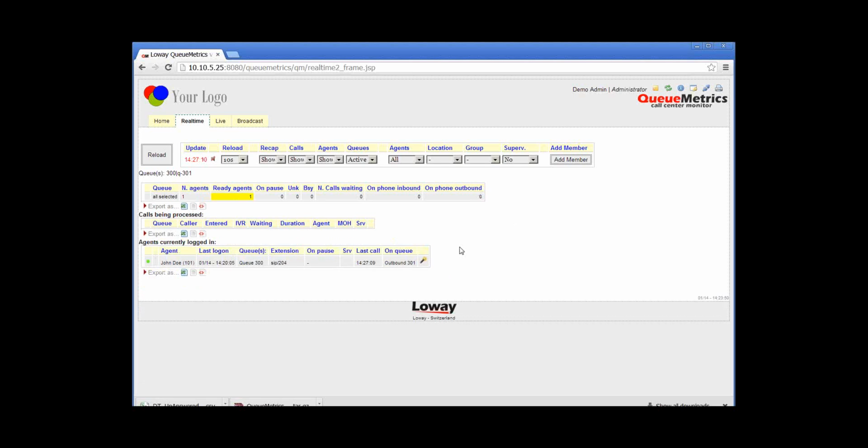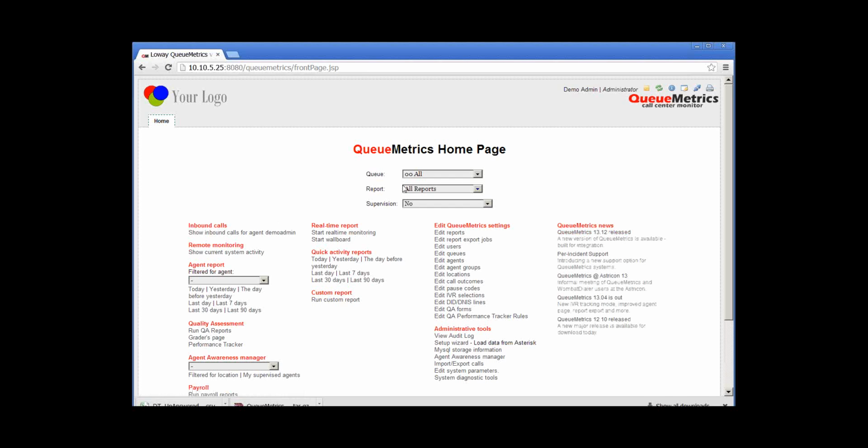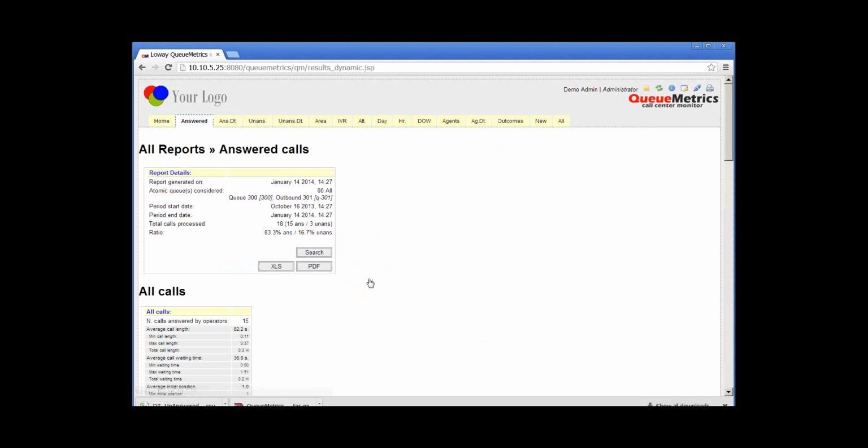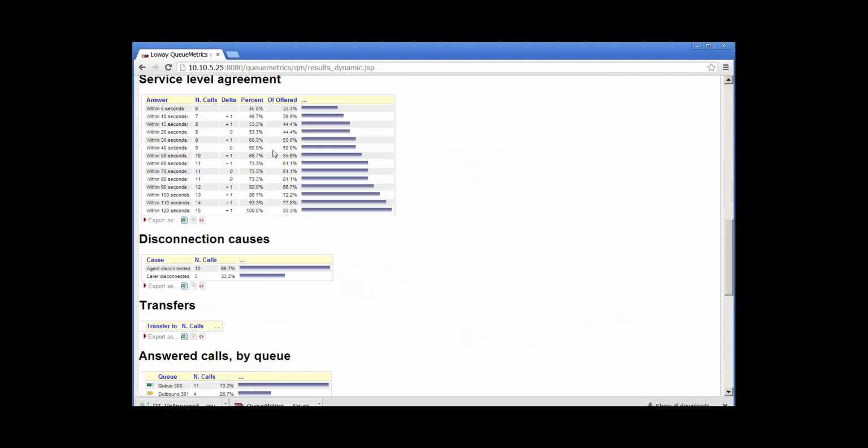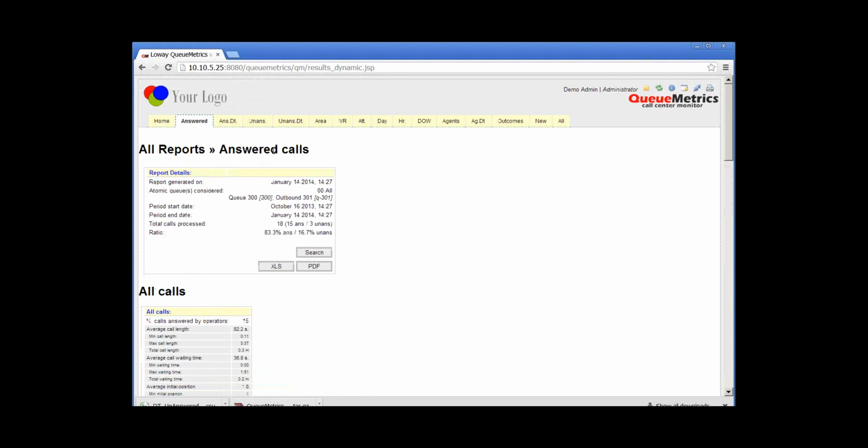So let's hang up. What I'm going to show you as well now is the other part of QueueMetrics that is very important. That is the part about reporting. When doing reporting, you have a lot of information that you can filter. You can decide who's going to see this, and you can decide which data blocks are going to appear in the reports, so that you can create specific reports for different people.